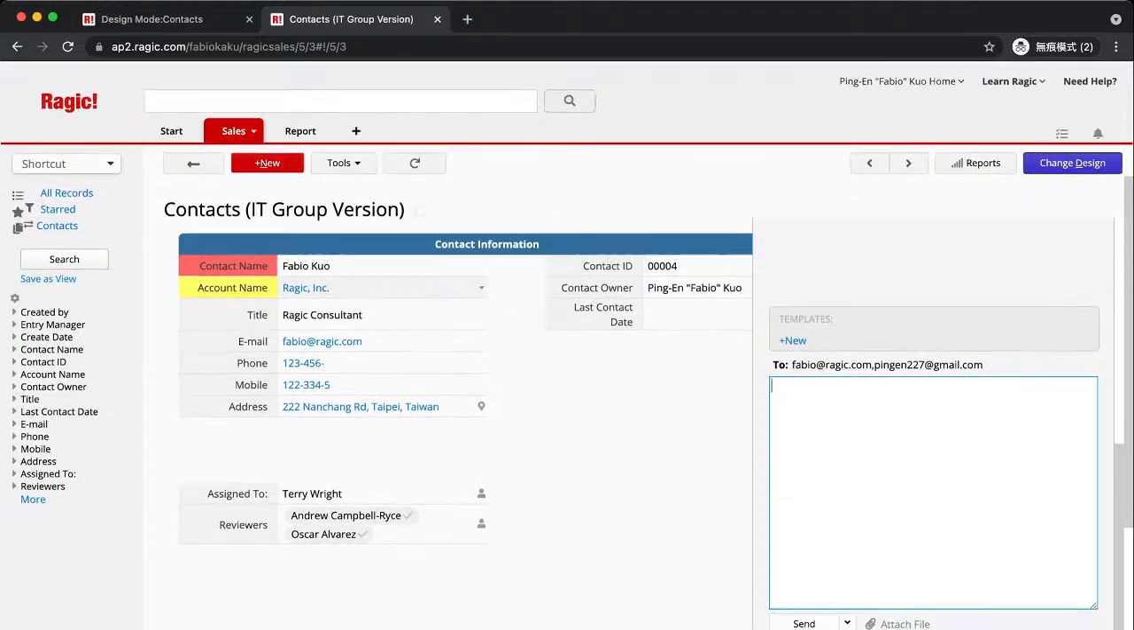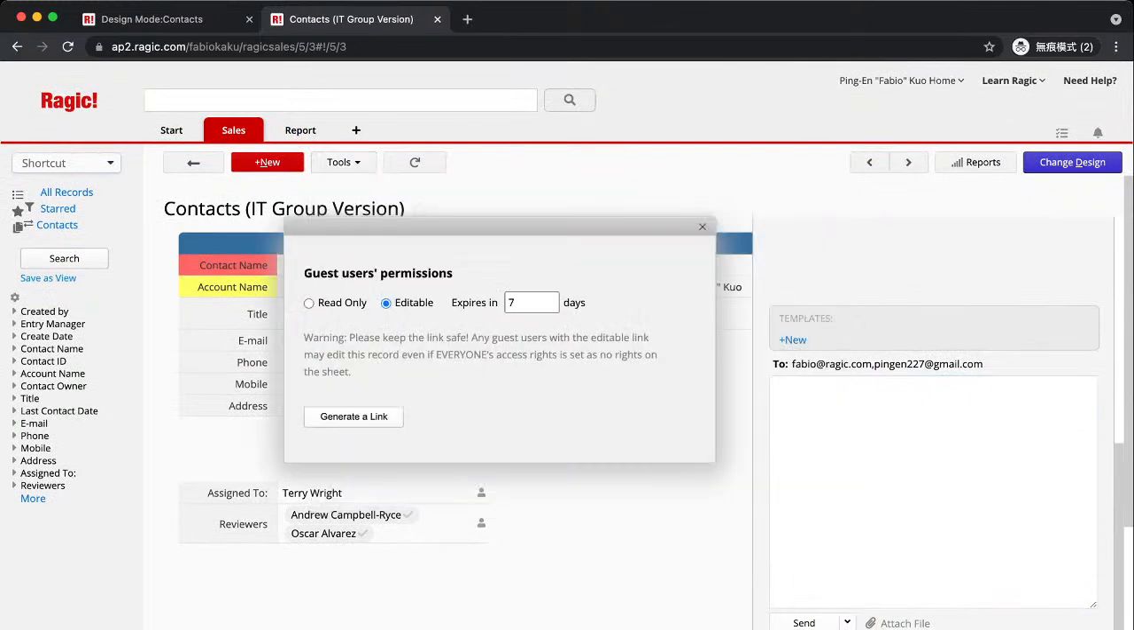And the other way is to just simply share this entry. You can just simply share, and it basically generates a link for guest users, and they can have a read-only or an editable link that will expire in a number of days you've set up. And just keep in mind that any guest users with the editable link may edit this record, even if everyone, which just means public access rights, has no rights on this sheet.